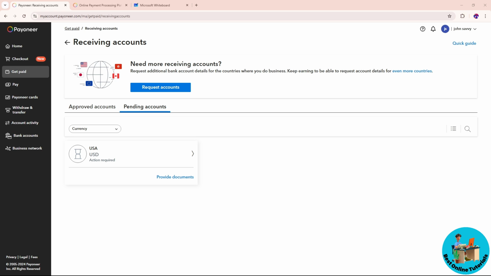And once you've got the numbers, make sure to keep them safe and handy because you might need them for future transactions, so it's essential to have them somewhere safe.